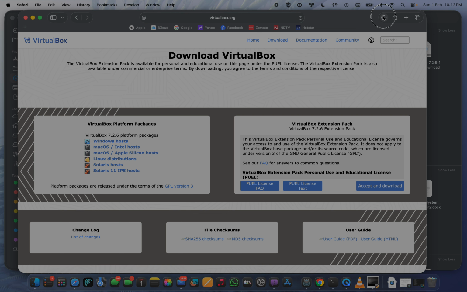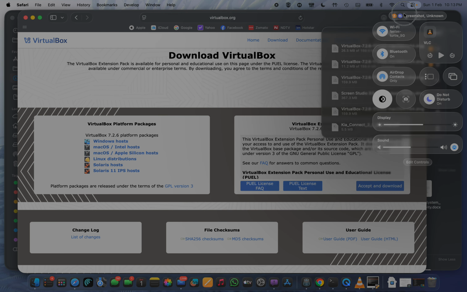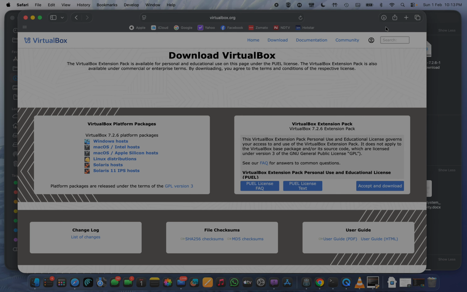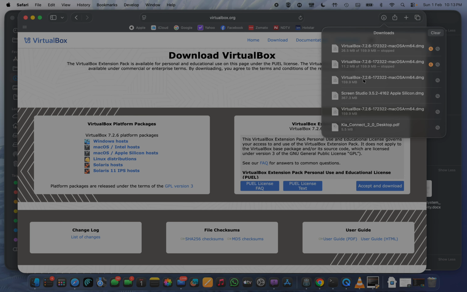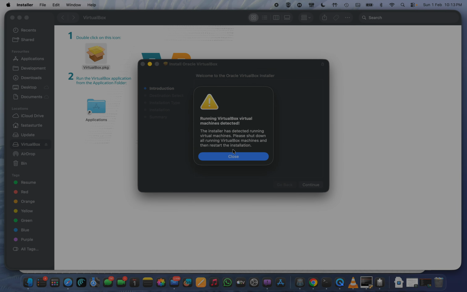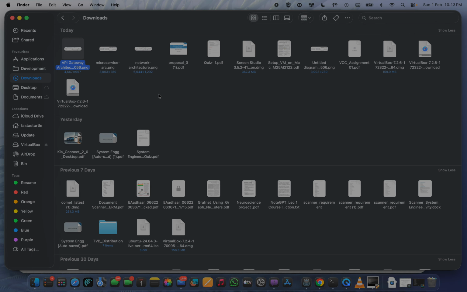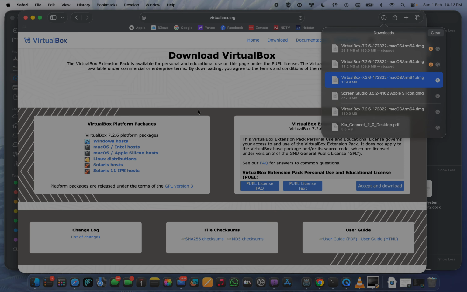With respect to installation, it's pretty straightforward. After downloading, you just double click and the installation will start. Just follow the installation instructions. Nothing fancy over here, nothing rocket science.